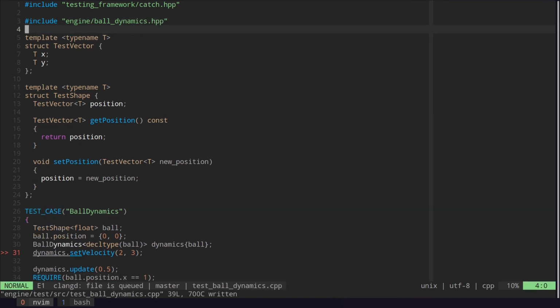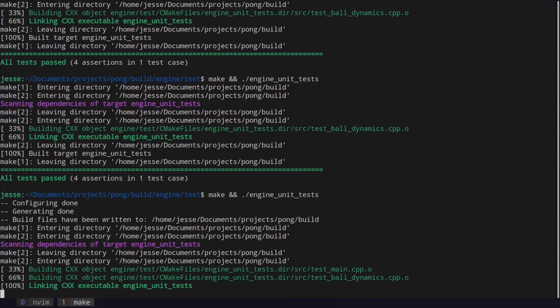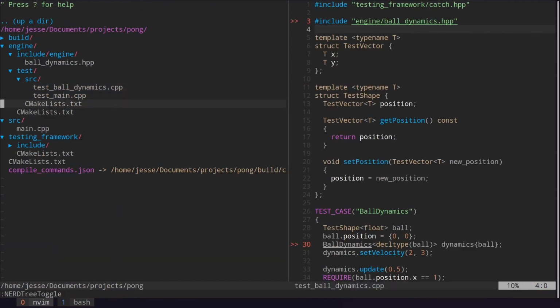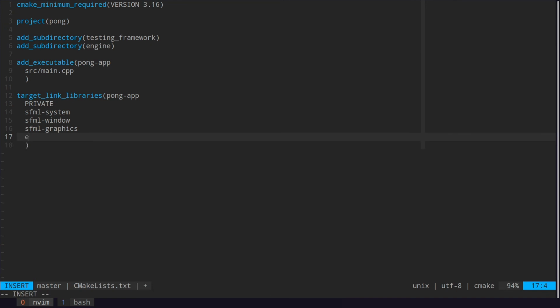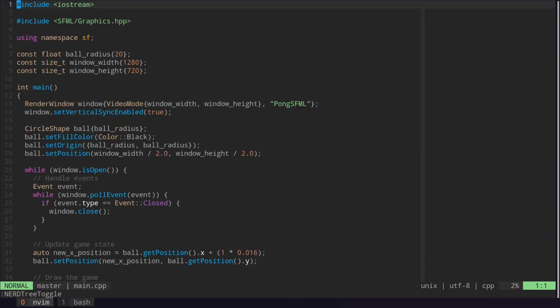With all that done, the ball dynamics has been extracted from the test file into its own file, and the engine library is starting to get fleshed out. Let's run our tests and make sure everything is still working. To use the code we have in the engine library in the game, we need to add the engine library to the Pong app in the CMake list file. With that done, I can include the ball dynamics file in the main.cpp and use it.